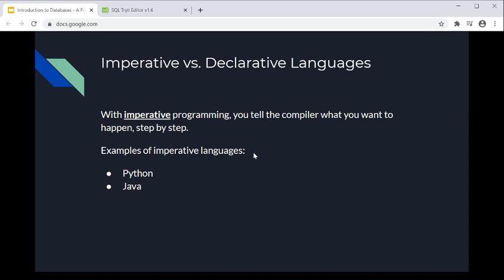This is where you tell the compiler what you want to happen step by step. It's okay if you didn't learn any languages. I think conceptually this will still make sense. So imperative, you tell the program or the compiler step by step what you want to happen. And some examples of imperative programming languages are Python, Java, C++, C Sharp, F Sharp even, literally any language you can think of, most likely.